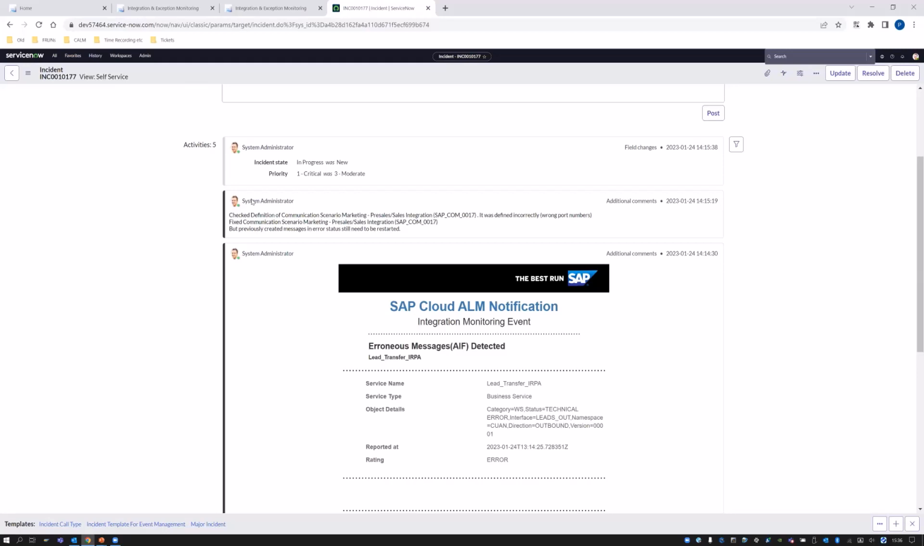He said there was a problem in one of the communication scenarios, and he has fixed the communication scenario. But as a second step, what we need to do is restart the messages, because the messages are still stuck in error status. After the communication scenario was fixed, the restart of the messages should ensure that they are transferred successfully to the Cloud for Customer system. So let's go back to SAP Cloud ALM.